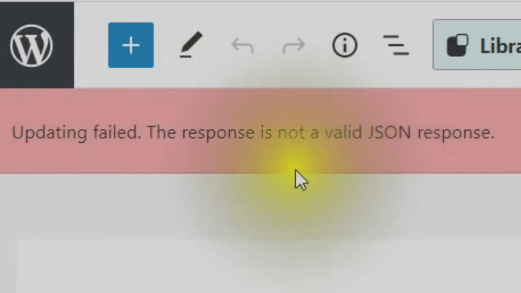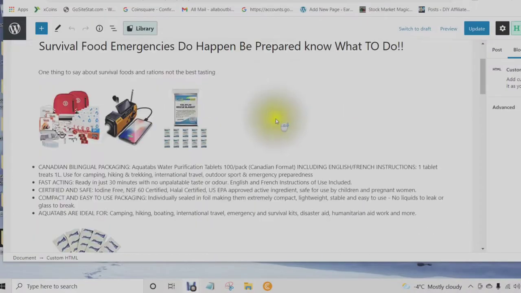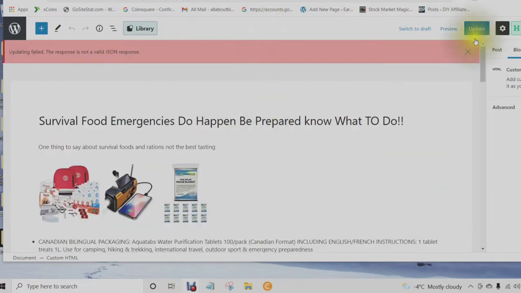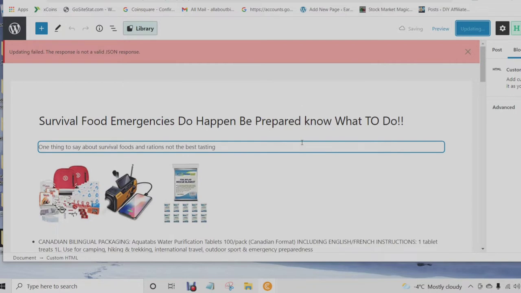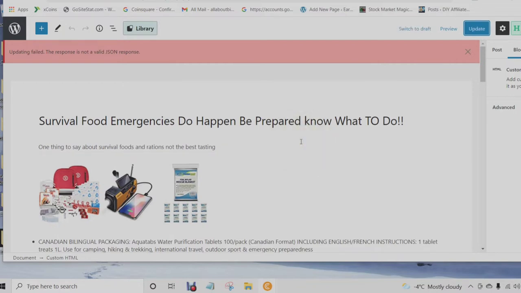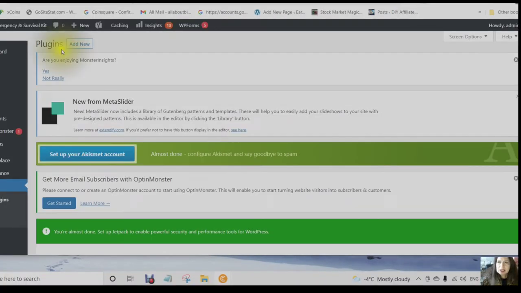Updating failed. The response is not a valid JSON response. You will see this response when you click on the update button. This error will not allow you to be able to post any new posts or pages or do any updating. You will see updating failed. The response is not a valid JSON response. There is a way to fix this.